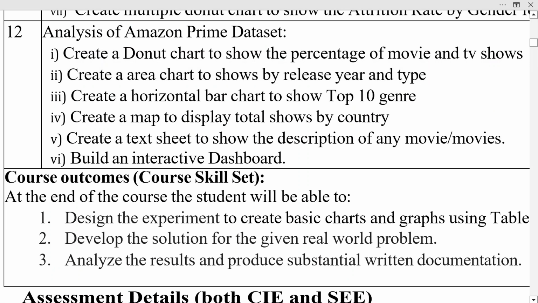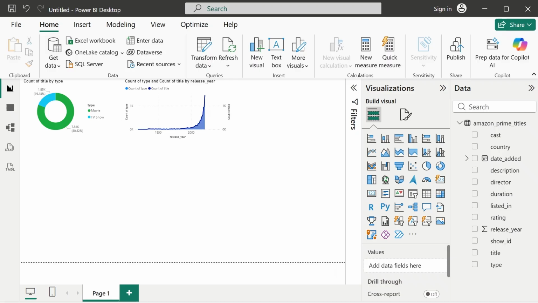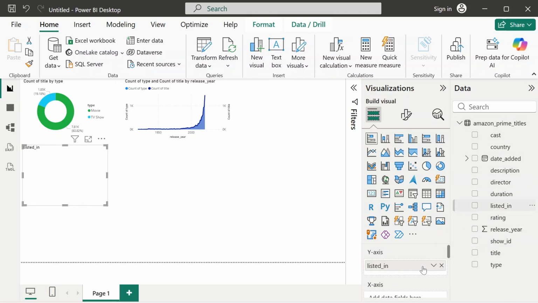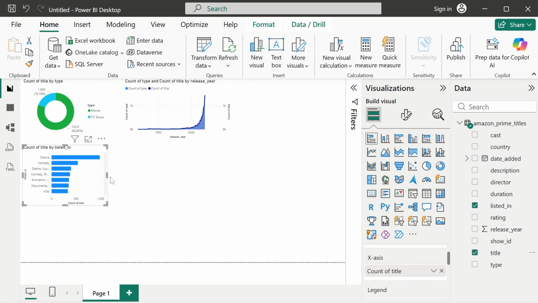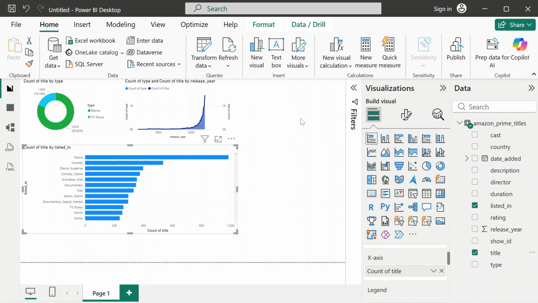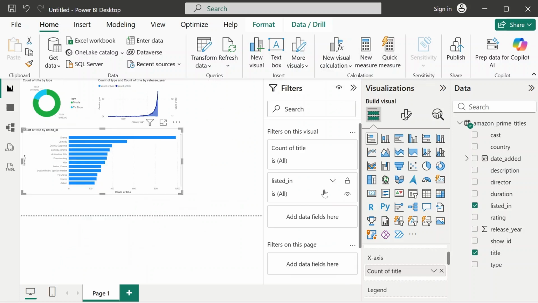For the third one, create a horizontal bar chart to show the top 10 genres. So first we should create a bar chart. Choose the stacked bar chart, and then to y-axis drag listed in, this one, and to x-axis drag title. You'll get this.